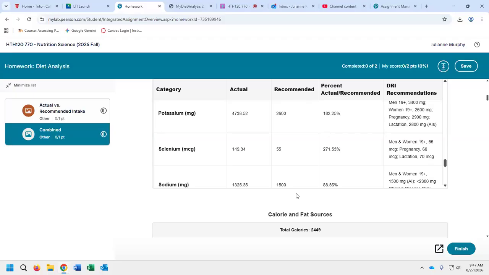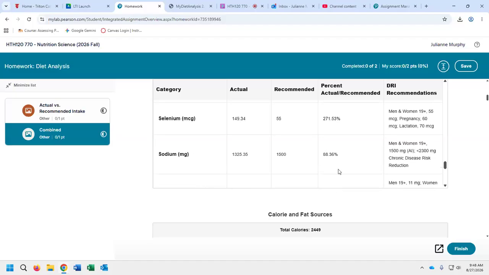If you have absolutely no health issues at all, you could go up to 2,300 milligrams of sodium per day. The minimum you should be eating is 500. So for me, I want to be between 500 and 1,500 milligrams per day, and I was right in that range. I had 1,300 milligrams on average each day. You don't want to go over, all right?